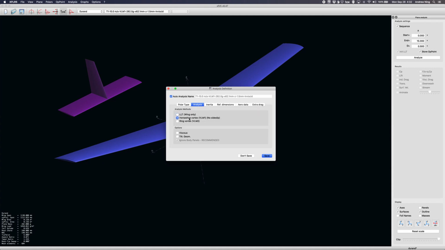It doesn't matter which of these you choose. I just leave it like that. Actually, viscous is probably checked. It'll be easier if you uncheck it for now. We'll definitely need that later, but it won't really impact this current analysis as we're just looking at the lift distribution. You won't need to define inertia.